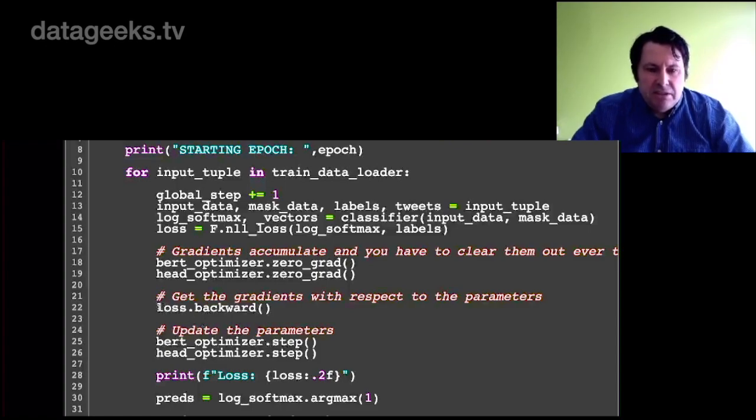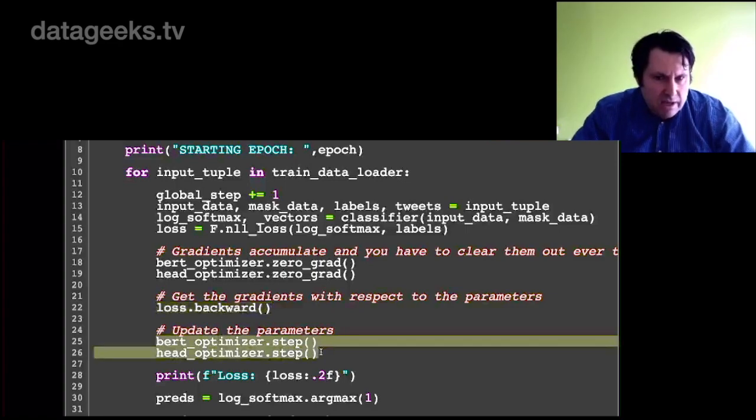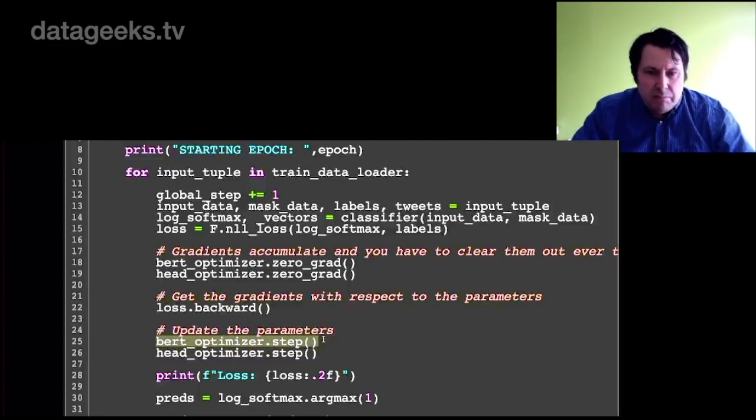And that basically runs the machine learning. It runs the actual backpropagation algorithm, which is the chain rule of calculus, essentially, up through the error function to minimize the error by changing the parameter values. Now, these parameter value changes are computed here, but to actually apply them, we use a step function. And now recall that we set the BERT optimizer to have a smaller step than the head optimizer, the learning rate.